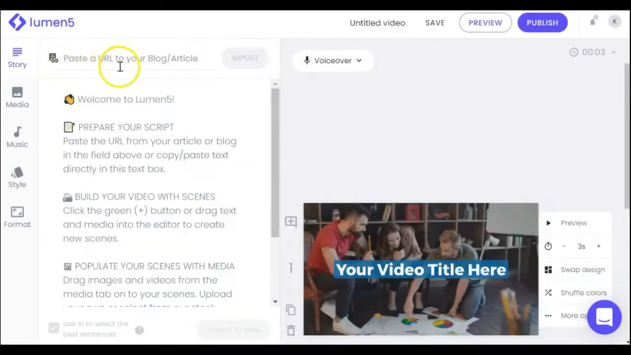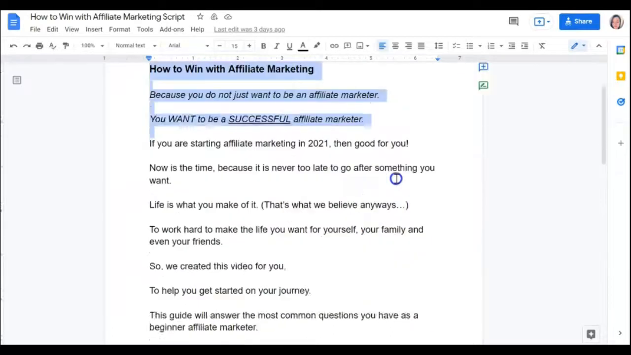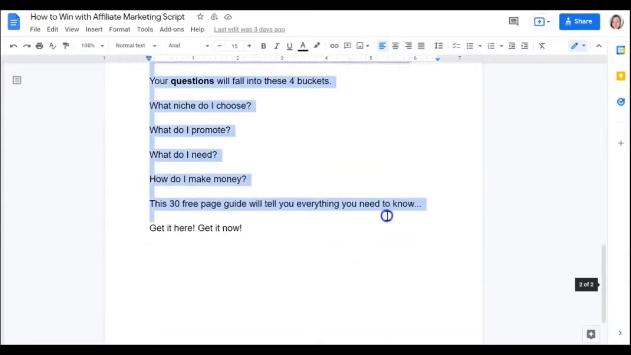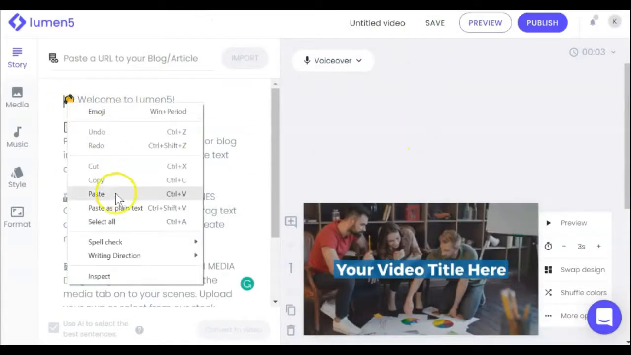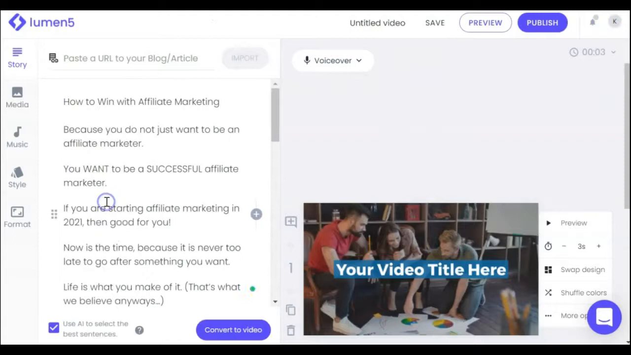Now you can paste a URL to your blog or your article, or you can copy and paste down below. Because Kim provided us with this test script, we're just going to copy and paste this, just like she did in Vidnami. Don't forget, you can grab this in the description below for quick testing if you need it.